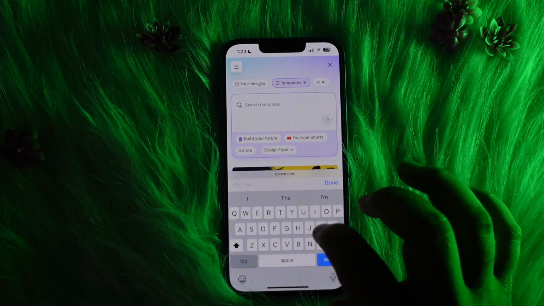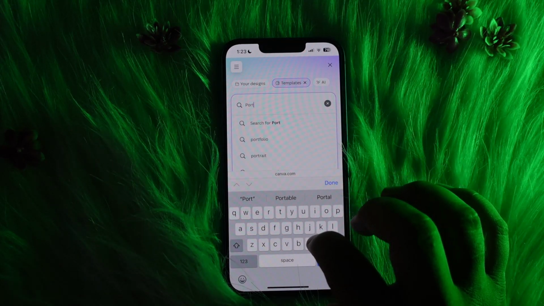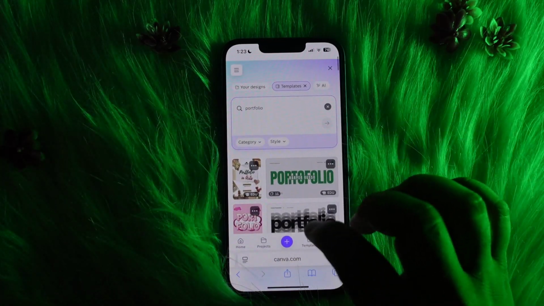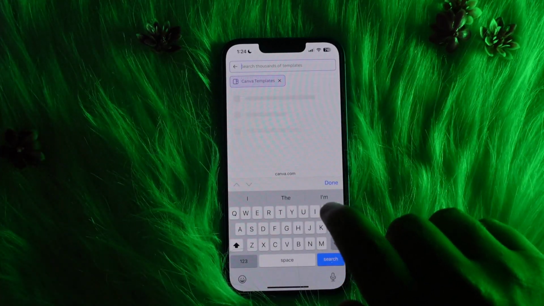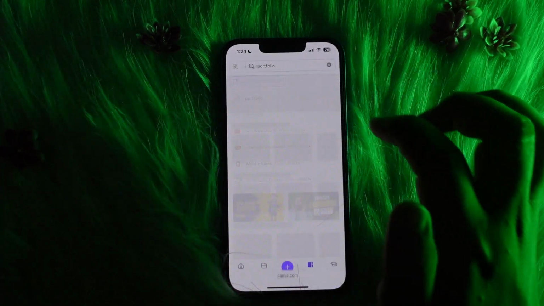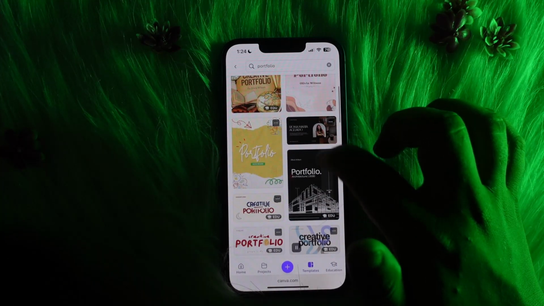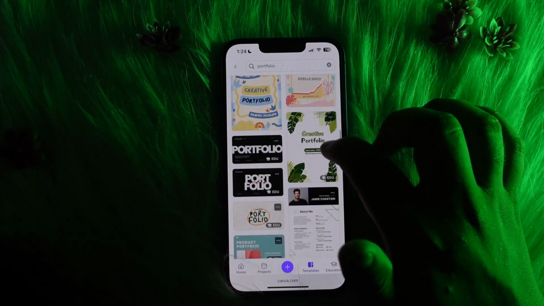So I'll type in here, portfolio. So you can search in portfolio and you'll get various templates. Head into the template section, head into search, and now type in portfolio and you should be able to get various portfolios here. Create a portfolio and you can proceed to choose any one and proceed to create any portfolio.